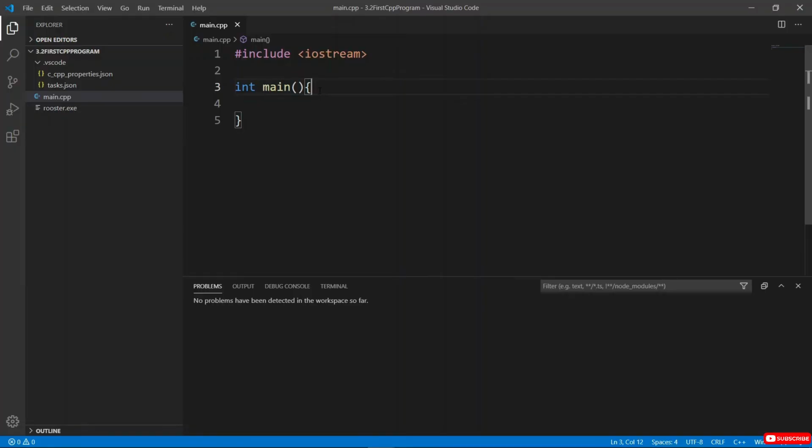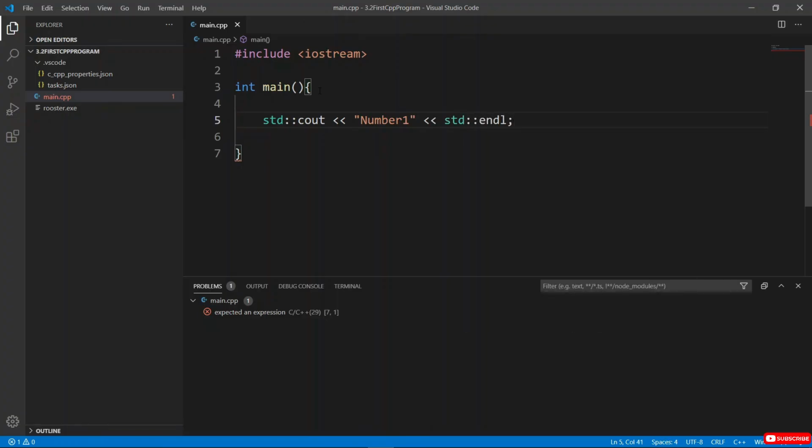To really drive this home, we can come here in our main function and say std cout number1, and say std endl. By the way, this endl statement is going to print a new line. We're going to see it in effect in a moment. Let's actually take it out so that we can see its effect. We're going to also do std cout number2. What this is going to do is to print number1 and number2 on the terminal.